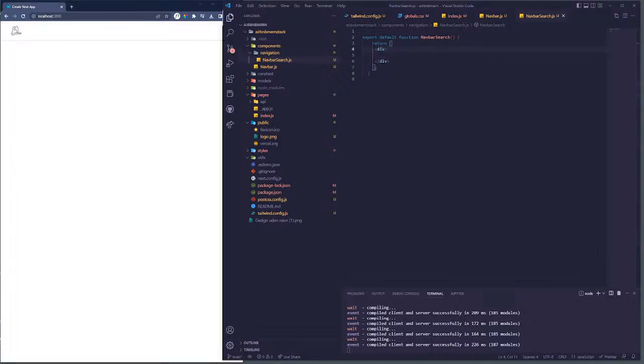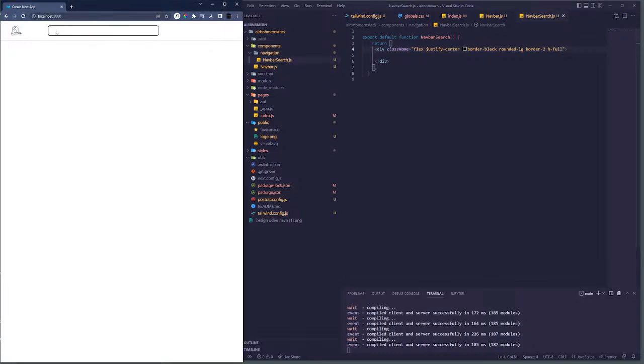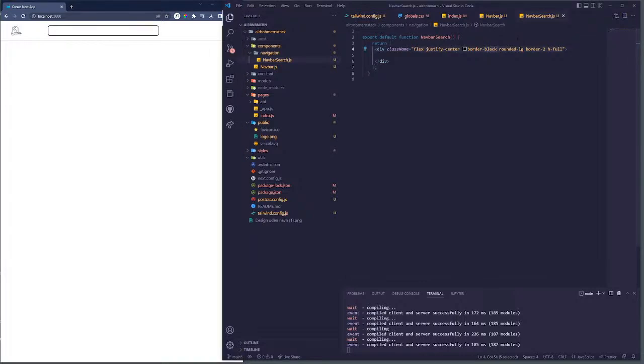So first, I think we're going to do this class of this outer div. We can say flex because we want the items to be side by side. We can do something like justify center. Make the border black. Then say rounded border 2. And then the height to be full. So here we have the box that we're going to be using. Maybe we don't want it to be black. We can do something like blue 500. That's a nice color.